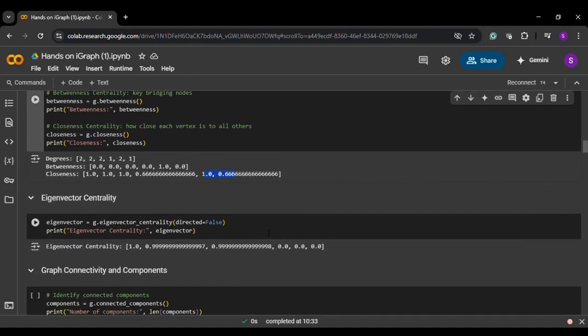Now let's move to eigenvector centrality. It is a measure of influence in the network. Unlike degree centrality, which counts direct connections, eigenvector centrality also considers the importance of a node's neighbors. In simple terms, a node is more important if it is connected to other important nodes. This concept is used in Google's PageRank algorithm, which ranks web pages.